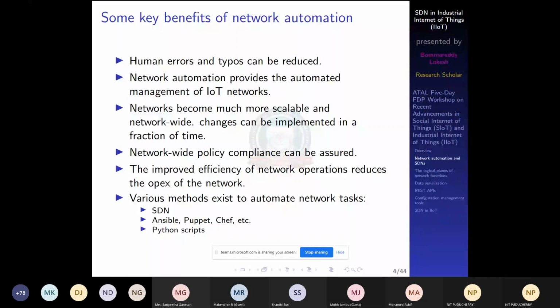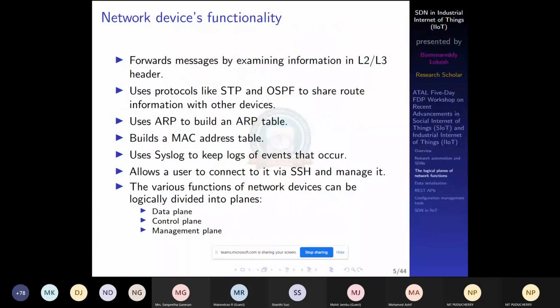Next, we'll see what a network device like a switch or router does. First, a router forwards messages between networks by examining the information in the layer 3 header. Similarly, a switch forwards messages within a local area network by examining information in the layer 2 header. A router also uses a routing protocol like OSPF to share routing information with its neighbors and help them build a routing table.